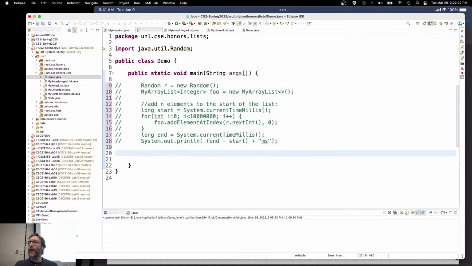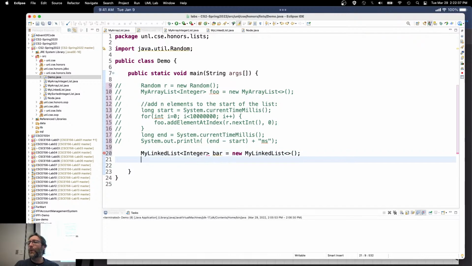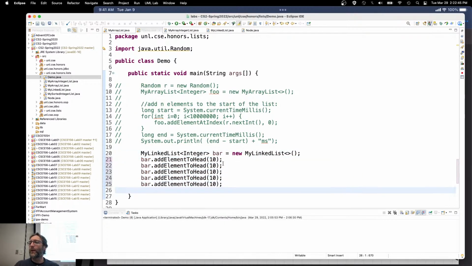Let's go ahead and create a linked list. My linked list for integers. Bar is equal to new my linked list. Elide that away. Bar dot add element to the head: 10, 20, 30, 40, 50, 10, 10. Of course, you can have duplicates if you want. It's a list, not a set. Right?